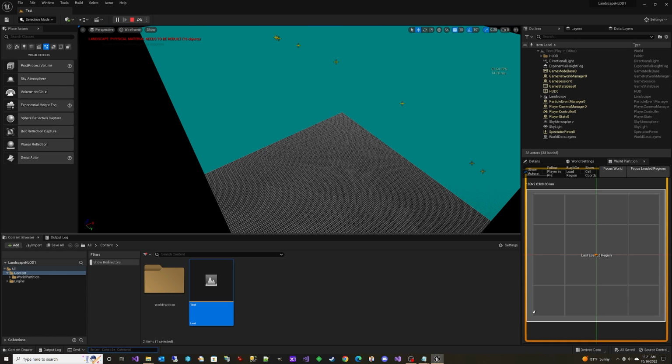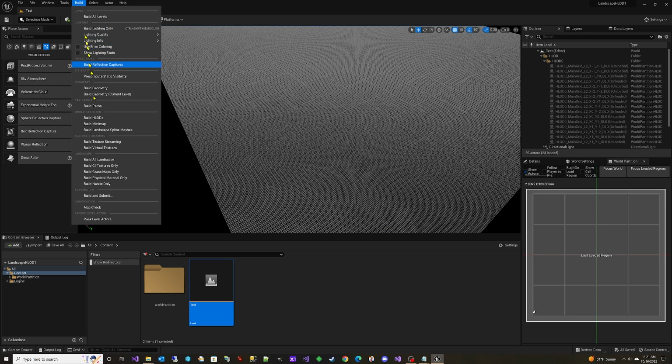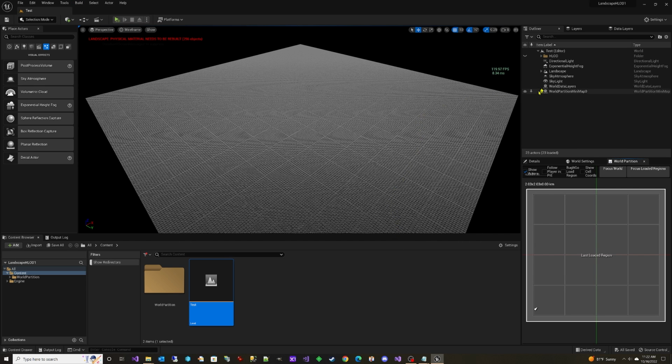So now what I'm going to do is delete the HLODs, and we're going to start over and do it the right way. I can come into Build HLODs, and I can press the Delete HLODs button. So I'm going to remove them, and then we'll do it the right way. Okay, you can see here that it removed the HLODs.